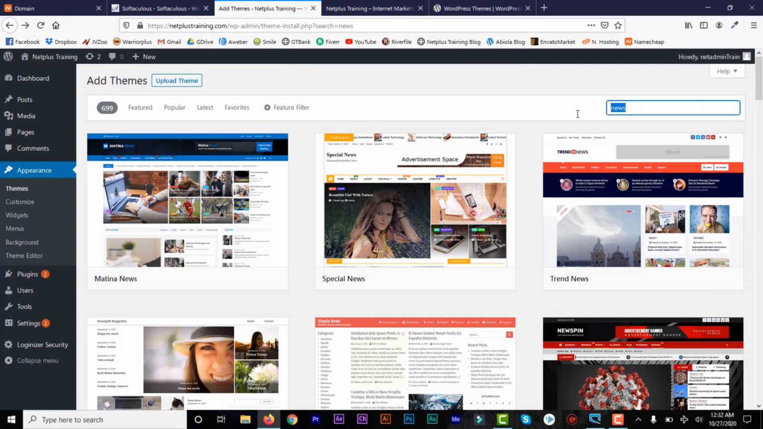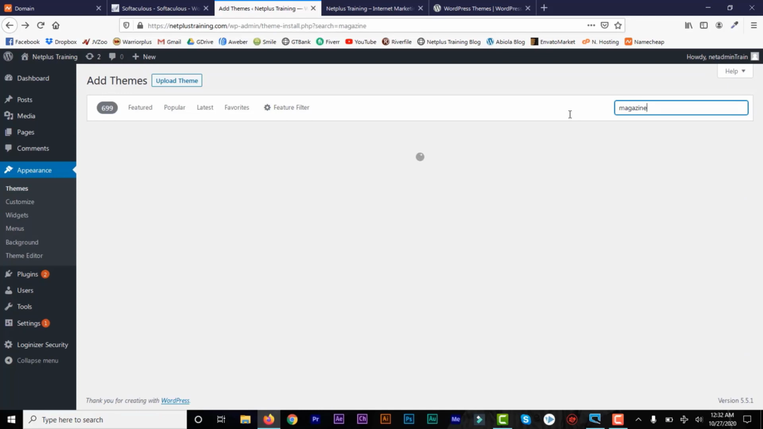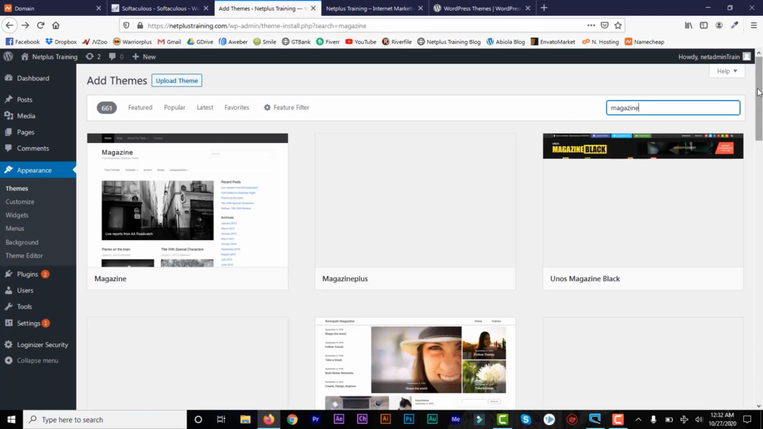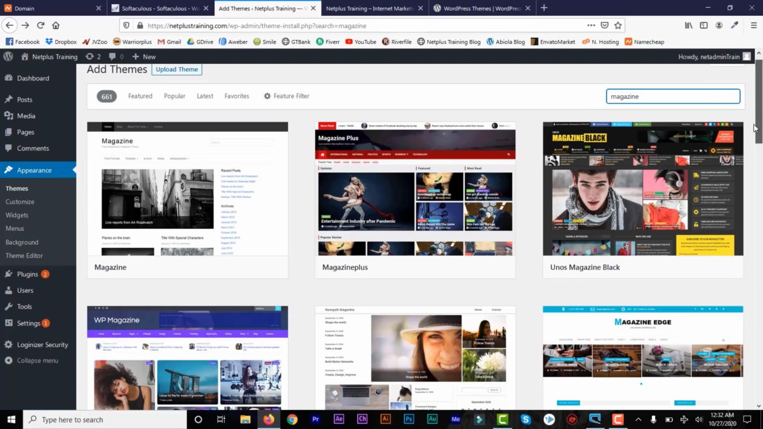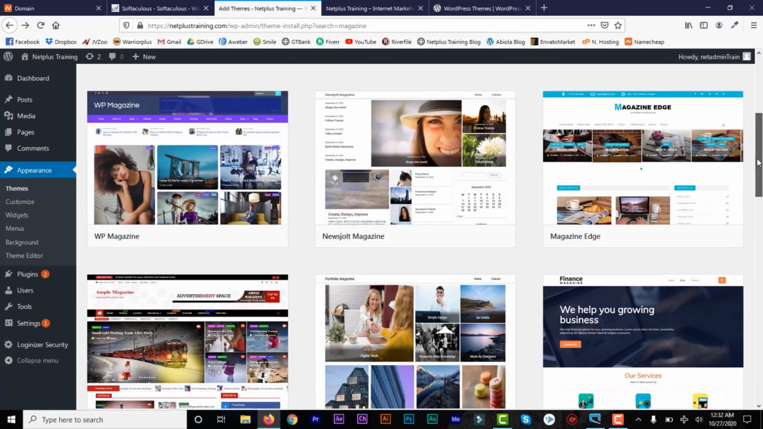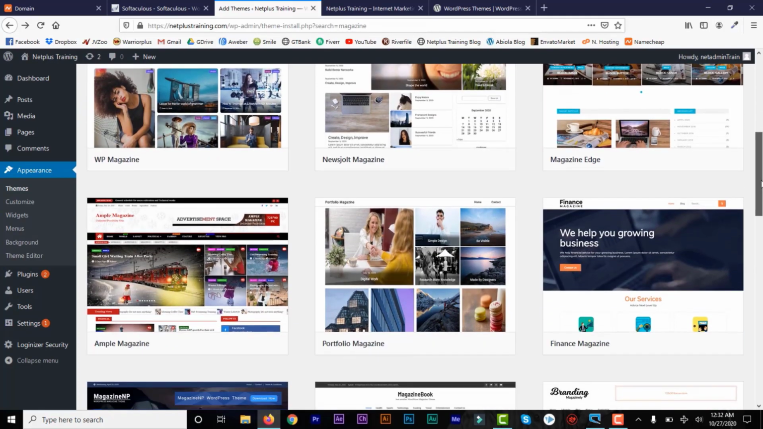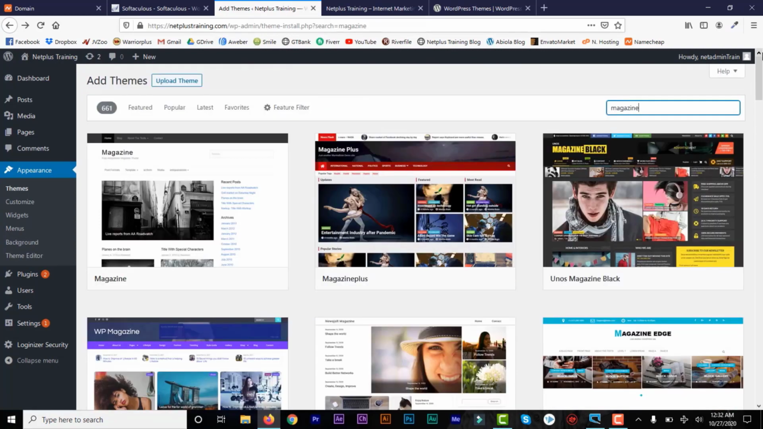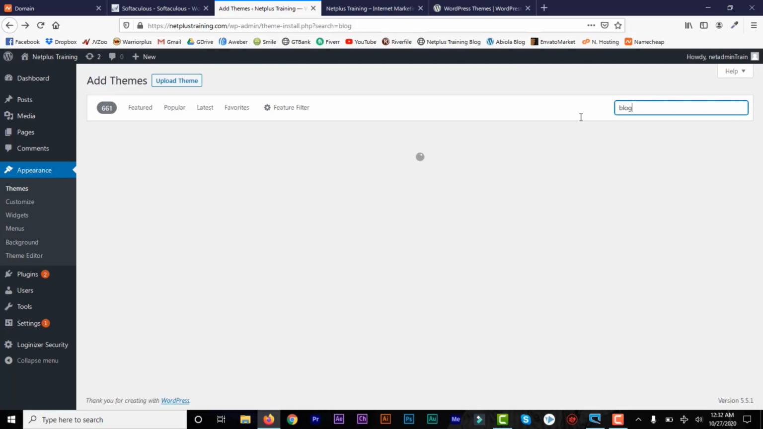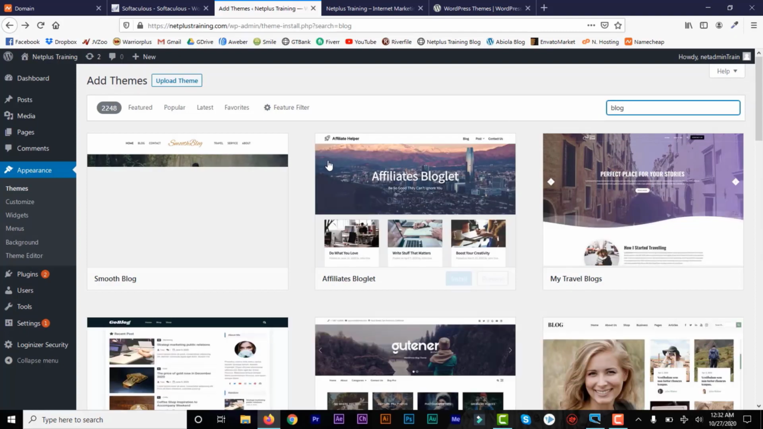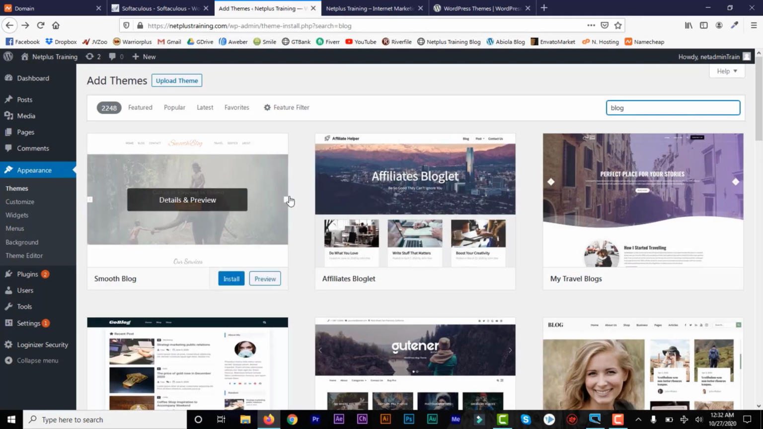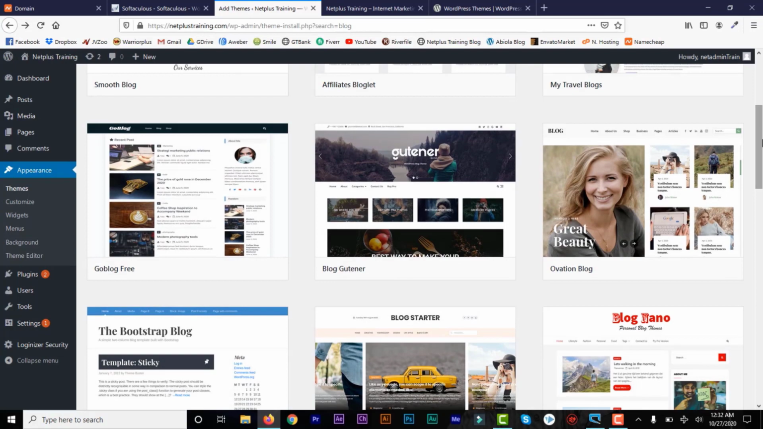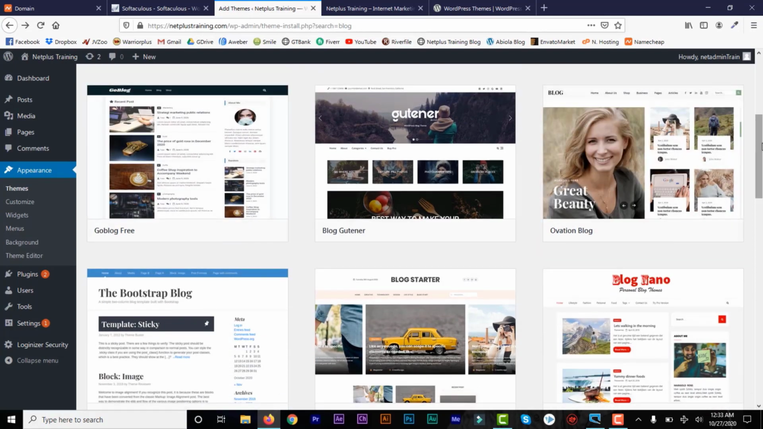And if it's a magazine you want to create, you can just click on magazine, and you see. Most magazines are always the same as news. And of course, if you just want something like a blog format, just click on blog, and you see some blog format like this one.